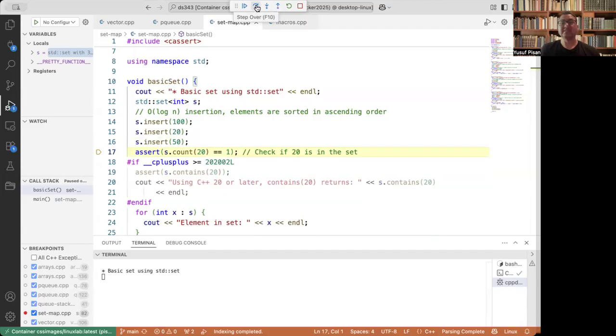So we insert into the set 100, 20, and 50, and we can check using s.count. And s.count is either going to return 1 or 0. I don't know why they called it count, since it only returns 0 or 1. And 1 indicates that it's in the set.